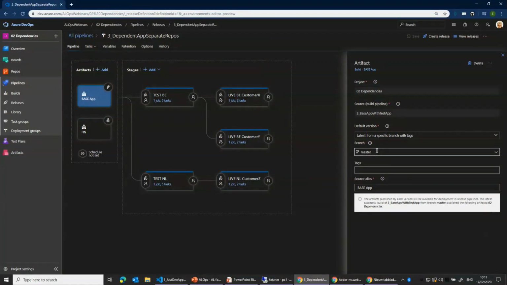If you have a Git flow, then master might make sense. If you have a release flow, then you might want to release from another branch or release branch. It depends a little bit on how you want to set it up. In my case, what I want to do is gather a stable app from the master branch. The same I do for the Fin app. This is a different pipeline. Again, we get it from a specific branch, being the master branch. And you can see here some kind of lightning symbol.